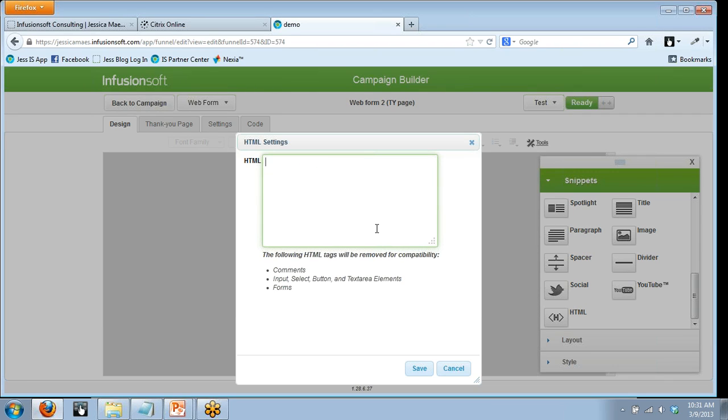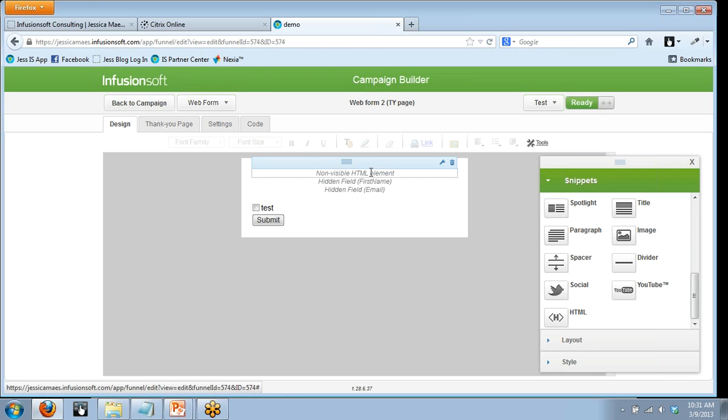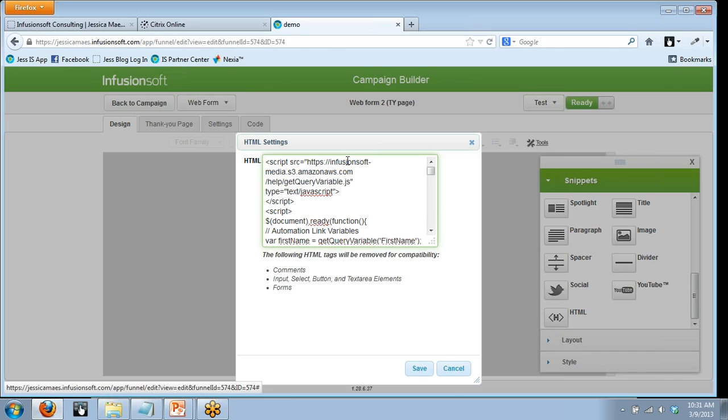Now if you're watching this clip on my blog, I do have this code right in the blog post. So you literally copy and paste it into the box. You click save. And once you click save, now your HTML snippet looks like this. This is that same code. I simply copy and pasted it into the box.